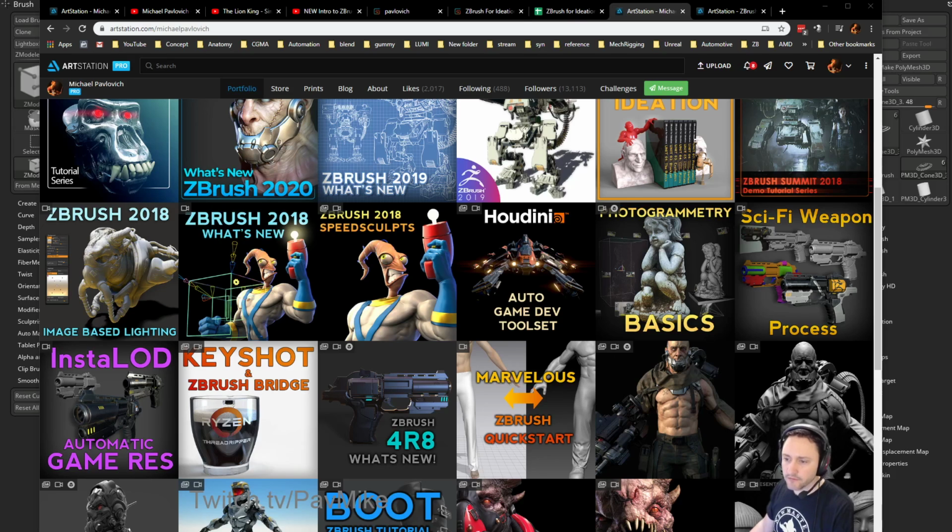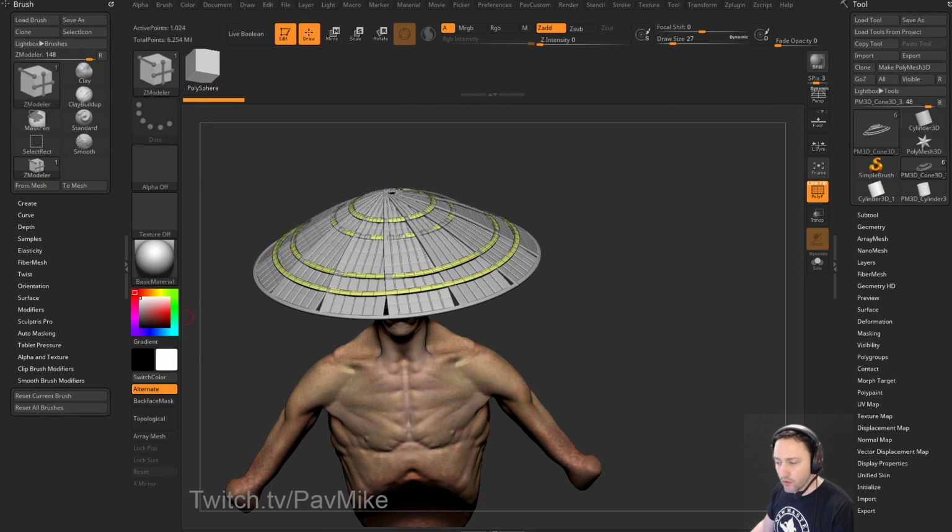Encounter problems when importing FBX on ZBrush with UVs and then the UVs just disappear. No, but I could see how maybe there might be a weird issue or a bug.